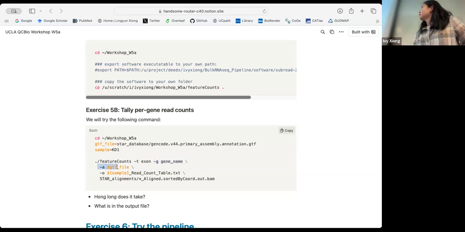So we give the annotation file, and then we specify the name of the output file. Here it will be the KD1 count table. And then the input is all the aligned BAM files in the STAR alignment folder. If you have done that for KD1, that will be just KD1. If you have done it for KD1 and SC1, the final output will be for two samples, aggregated in the same table, the same spreadsheet.